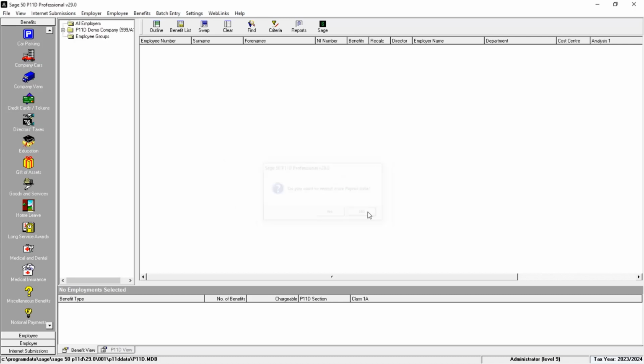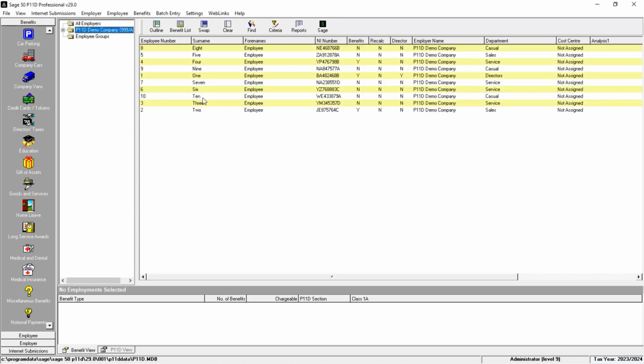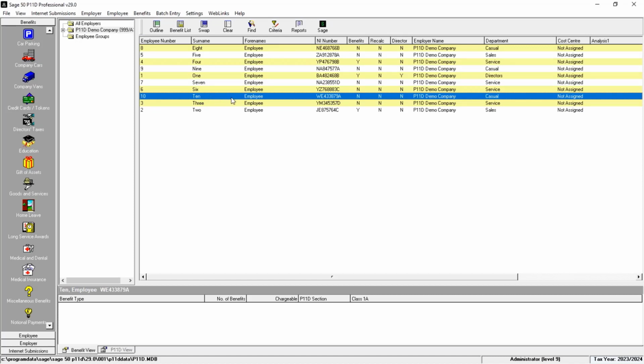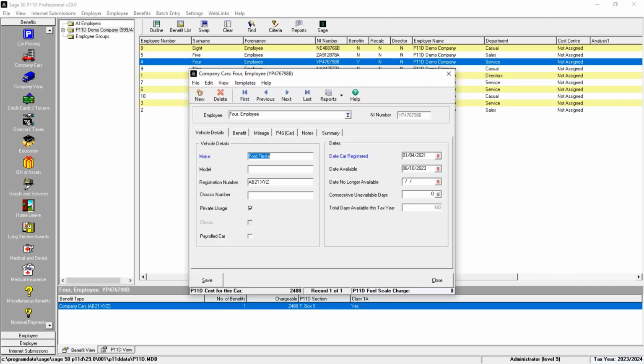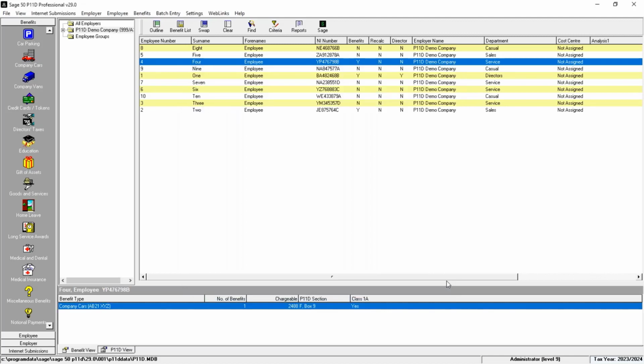So I don't want to import more payroll data, I just have the one company. As you can see there, it has created that new record for employee 10, like so. And for employee 4, it has brought in the company car record, which I could view by double clicking in the benefits pane. So that might save you a bit of time when it comes to updating information, particularly if you use company cars in payroll as well.